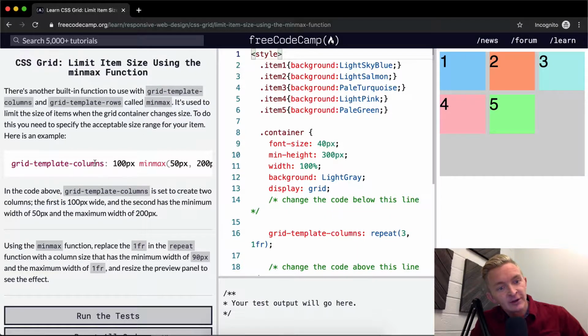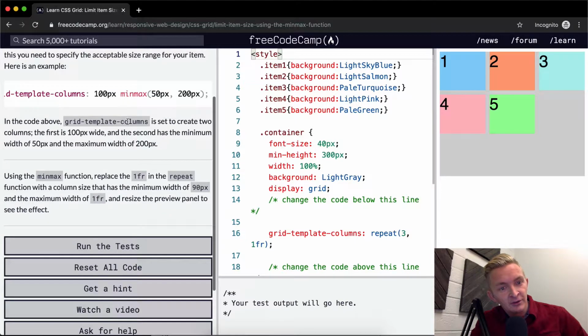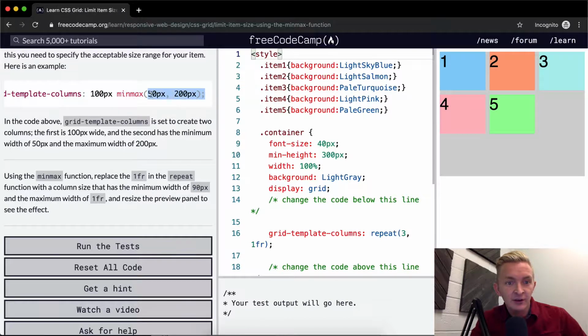Here's an example. Grid-template-columns: we've got one column at 100 pixels, and minmax 50 pixels and 200 pixels. So it's going to be at the minimum 50 and at the max 200. The above grid-template-columns is set to create two columns. The first is 100 pixels wide, and the second has the minimum width of 50 pixels and the maximum width of 200 pixels. Okay, cool. There's two columns. This is the first column, and this is the second column, and the second column is using this minmax function that we're looking at.